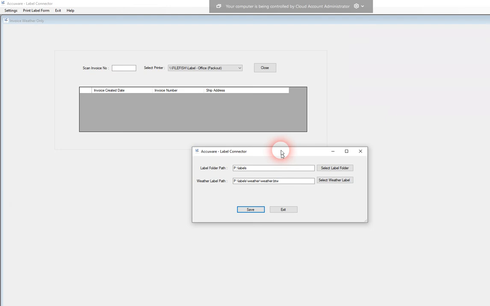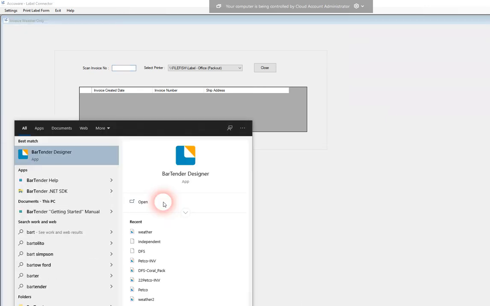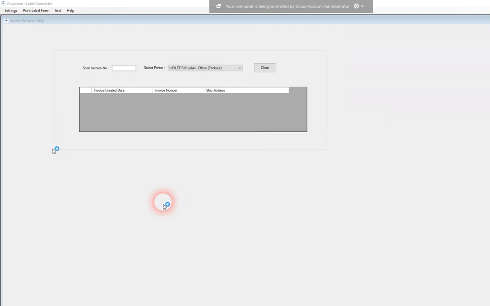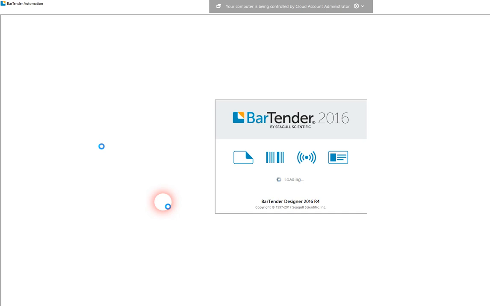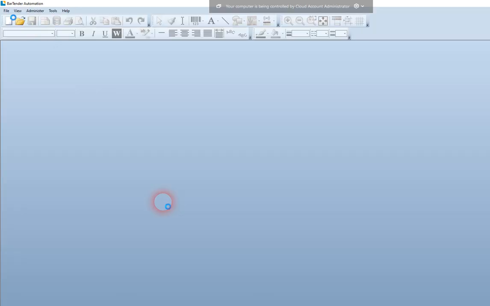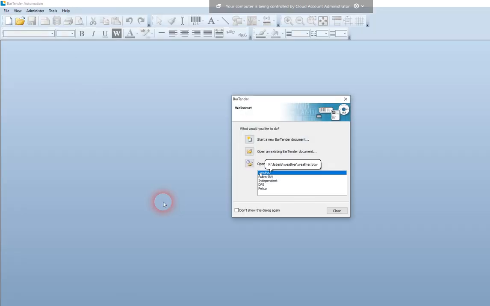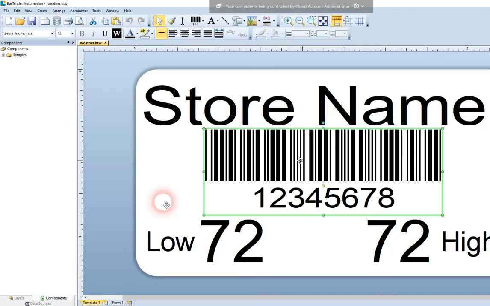To be honest, I don't know how it differentiates between the two. Well, we have to look at the BarTender here. I don't know how it looks up whether it's a sales order or an invoice. But both work. So it's one label here.